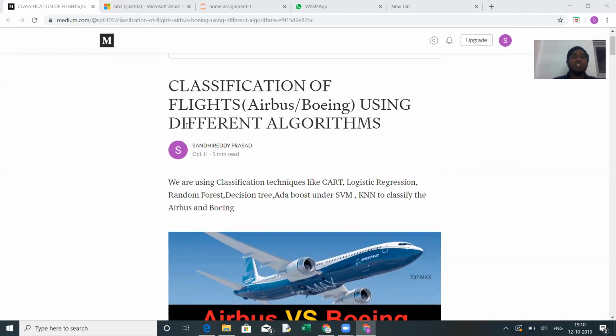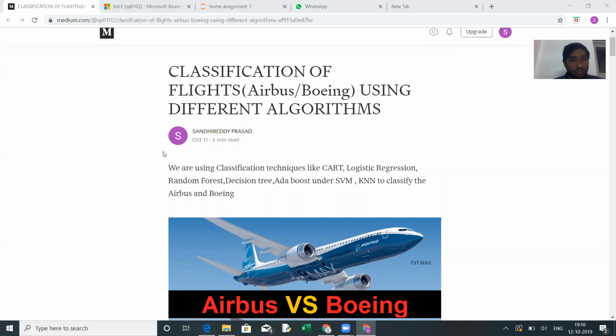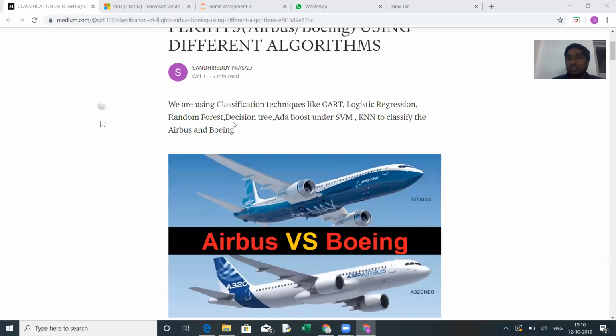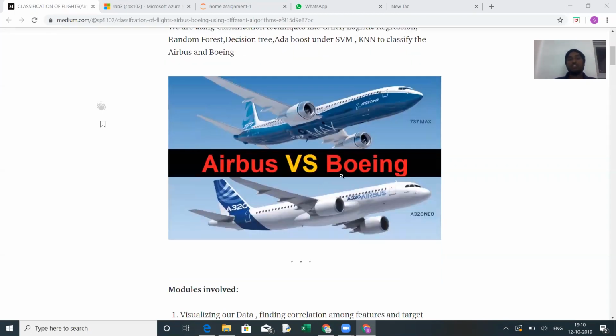The title is classification of flights, Airbus and Boeing using different algorithms. I'm using these algorithms; you can use any one of them. The first ones I've used are CART, logistic regression, random forest, decision tree, SVM and KNN. And this is a picture you all know.